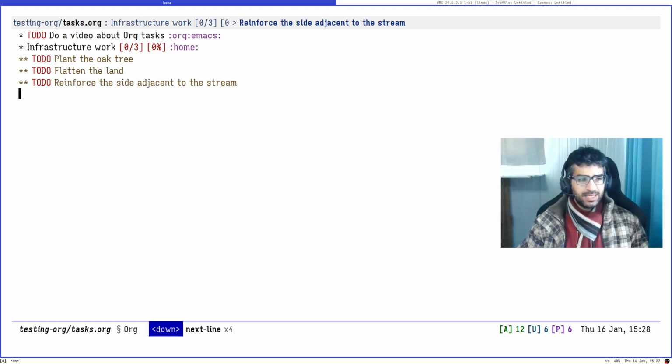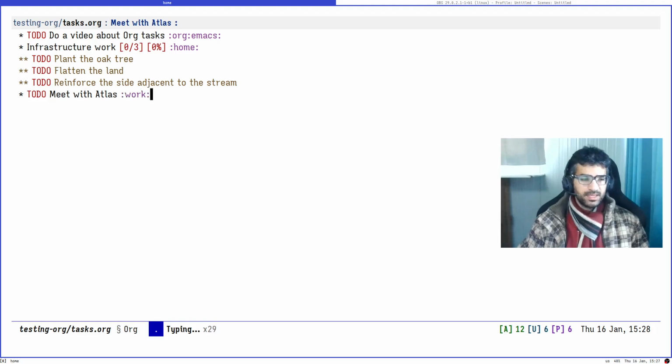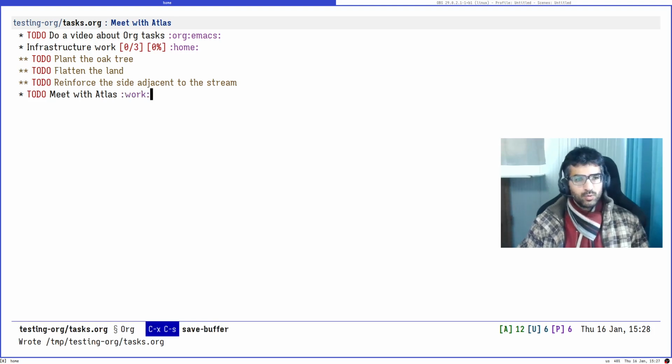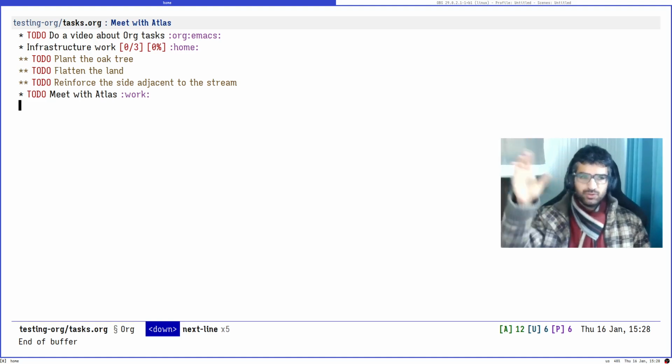And let's go and create another task over here. Let's say that I am meeting with someone. Let's say I am meeting with Atlas, and this is for work. This is the idea. So now I have already written some tasks, and my file is starting to get large, right? It's starting to get long. And if I have too many tasks, I won't be able to make any sense of this at some point. It will be a long list of to-dos and I won't be able to find anything.